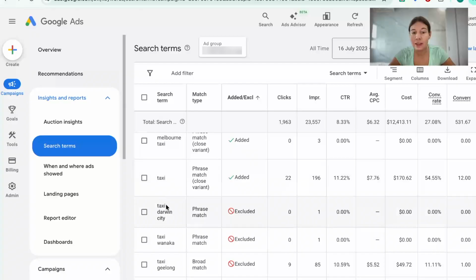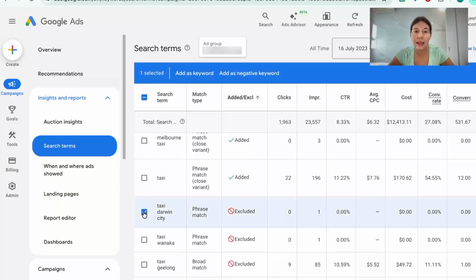But here you can see as well we appeared for taxi services in Darwin City or Wanaka. If we don't want to appear for those searches, we can just exclude that as a negative keyword. It's already excluded, but we would normally click here and then add as negative keyword, so to avoid that we're appearing for this keyword anymore. Whenever you see a search that doesn't match your service, you can add it as a negative keyword. That's one of the simplest and most effective optimization steps.